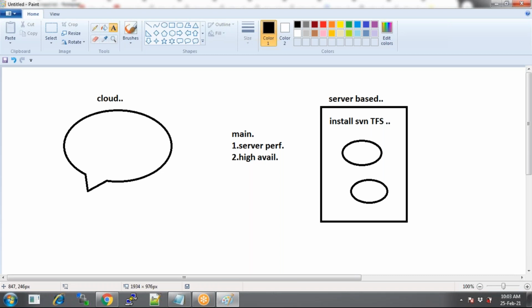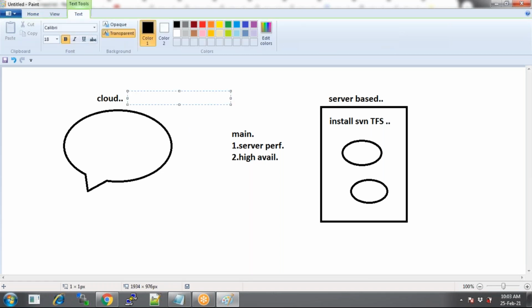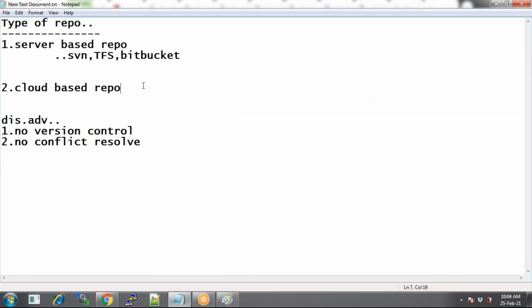Who is the provider? Here we talk about GitHub. GitHub is one of the cloud-based repository tools, where we can create repositories on their cloud. Once my repository is created on GitHub, do I need to worry about servers? First of all, I don't even know where the servers are. So GitHub is the best example for cloud-based repositories.